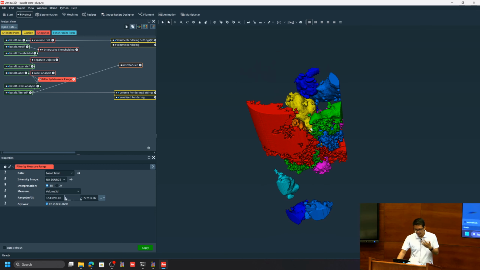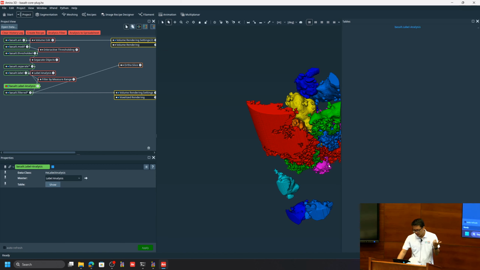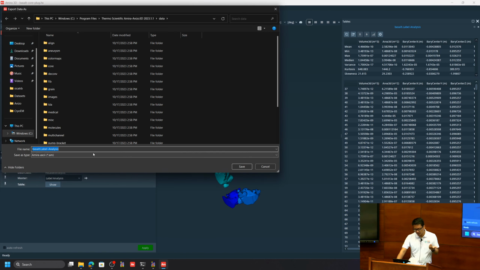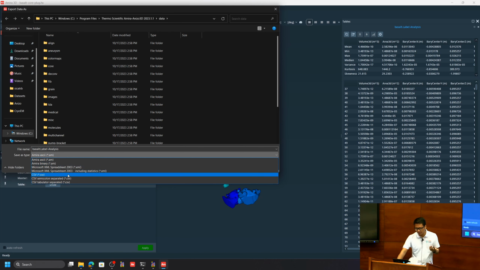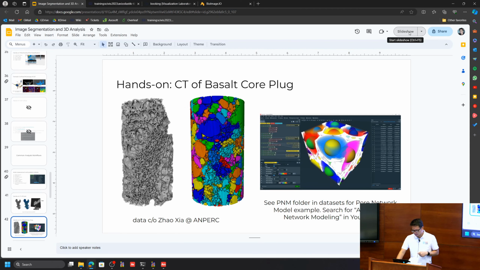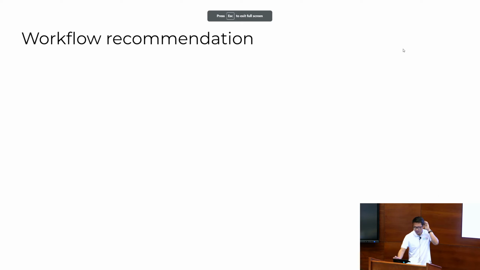And yeah, so this is a very, very common workflow. So once you do the segmentation, you separate the particles, and then you do label analysis to get the statistics. So by the way, these statistics of the 3D volume, the surface area, etc., you can export this into an Excel sheet, for example. So if you just click here, export, you can export it into CSV, which is comma-separated values, and you can open that in a text editor or Excel or Google Sheets, okay? All right, that's that. So that's the last example.